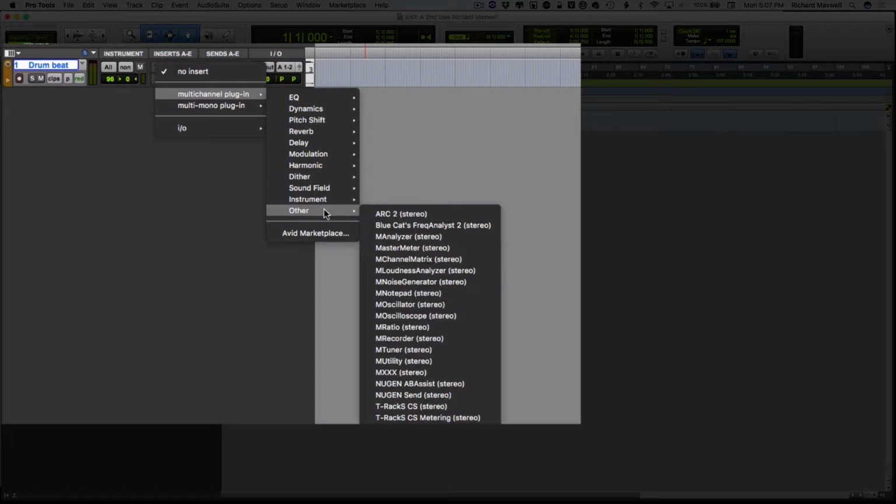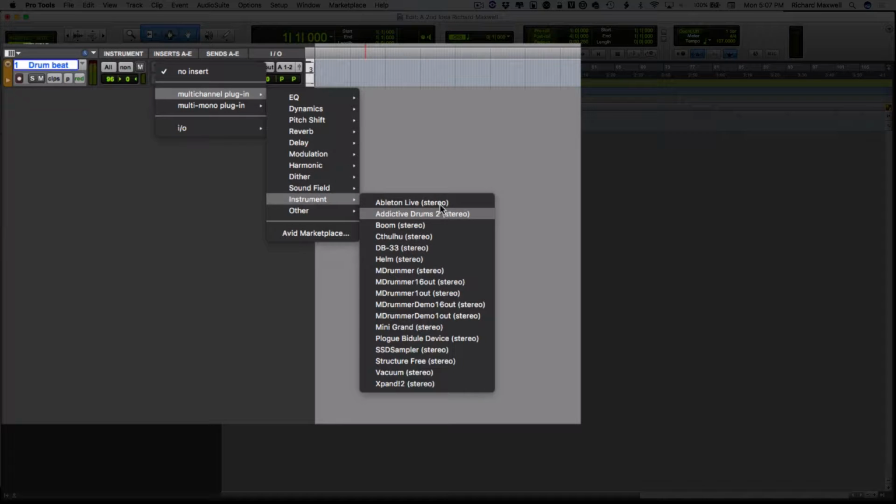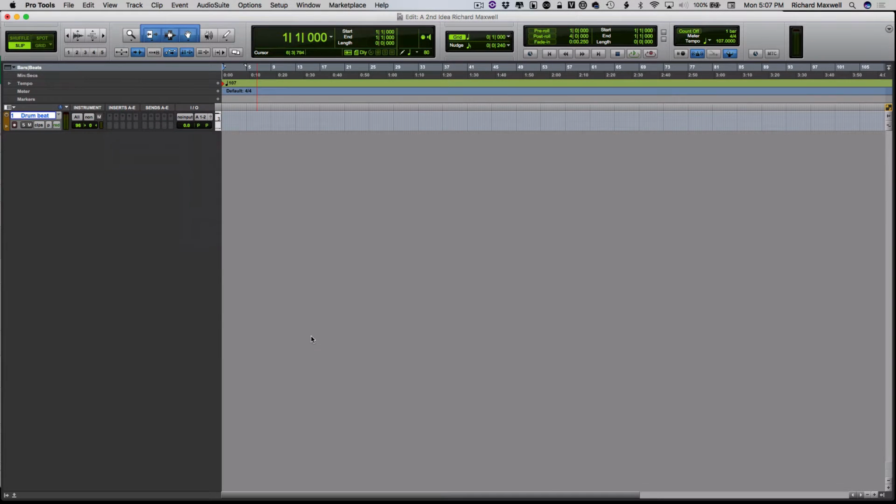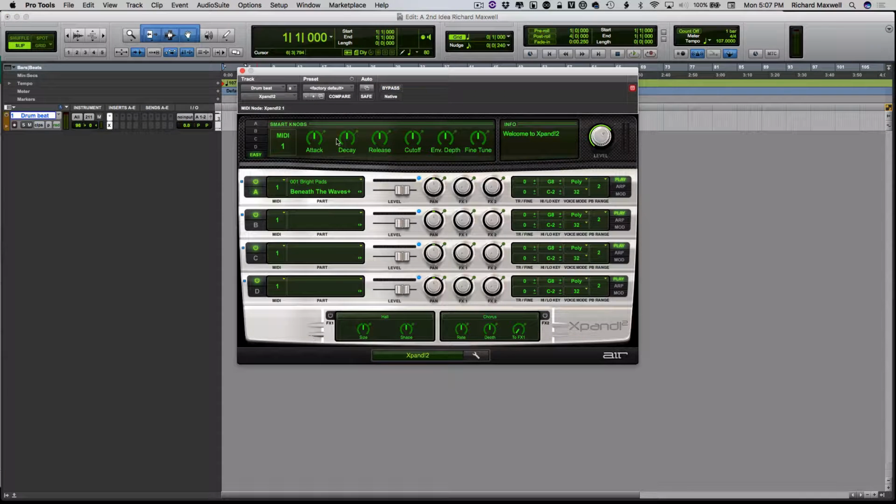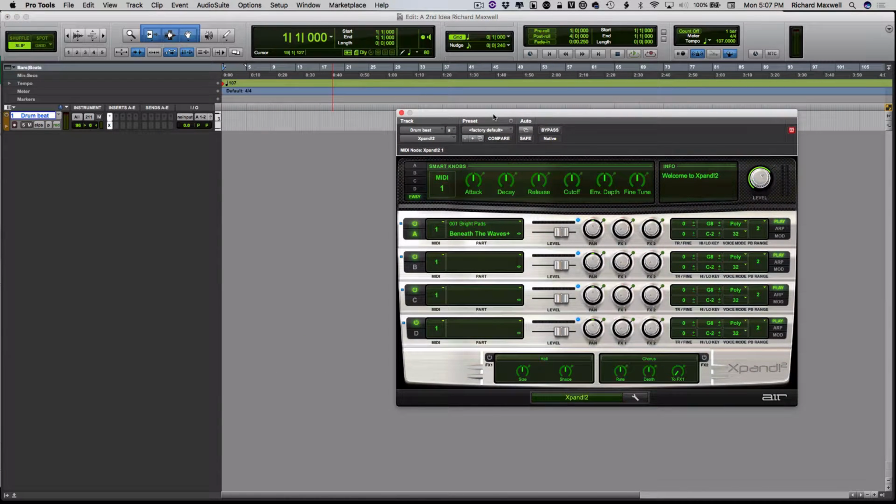And for this one, I'm going to use an instrument. I have a bunch of extras here, but the one that we want to use is at the bottom. It's called Expand 2. And it looks a little bit different than Boom did in our first project in our beat making. And it defaults to a synth voice that I'll play for you in a second.